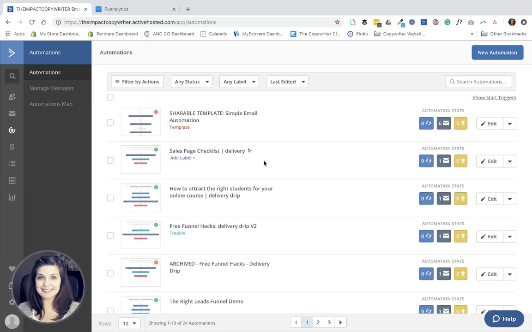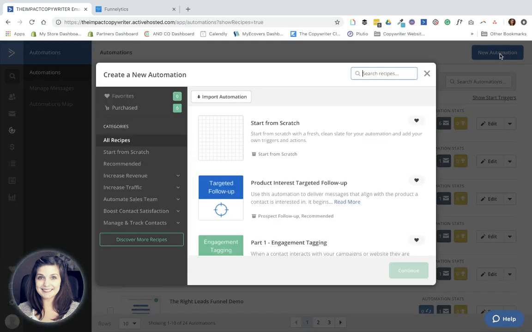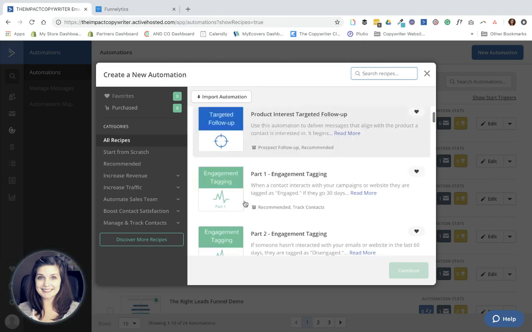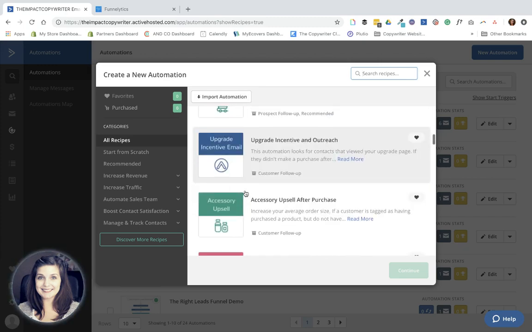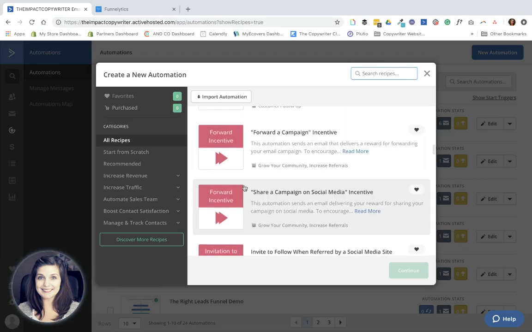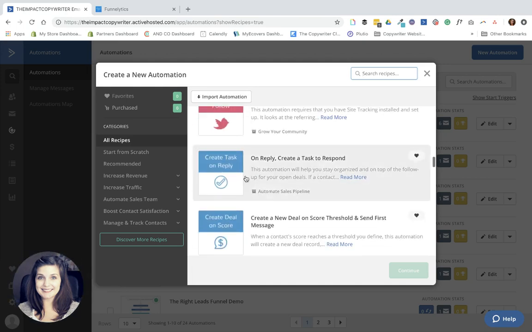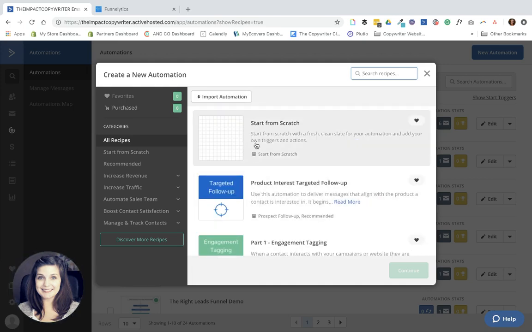Now, from this screen, I'm going to click on New Automation and pop up the Create Automation Wizard. So from here, you can import an automation, you can create one from scratch, or you can load automations that ActiveCampaign already has set up for you. I almost always start from scratch. So I'm going to click Continue.